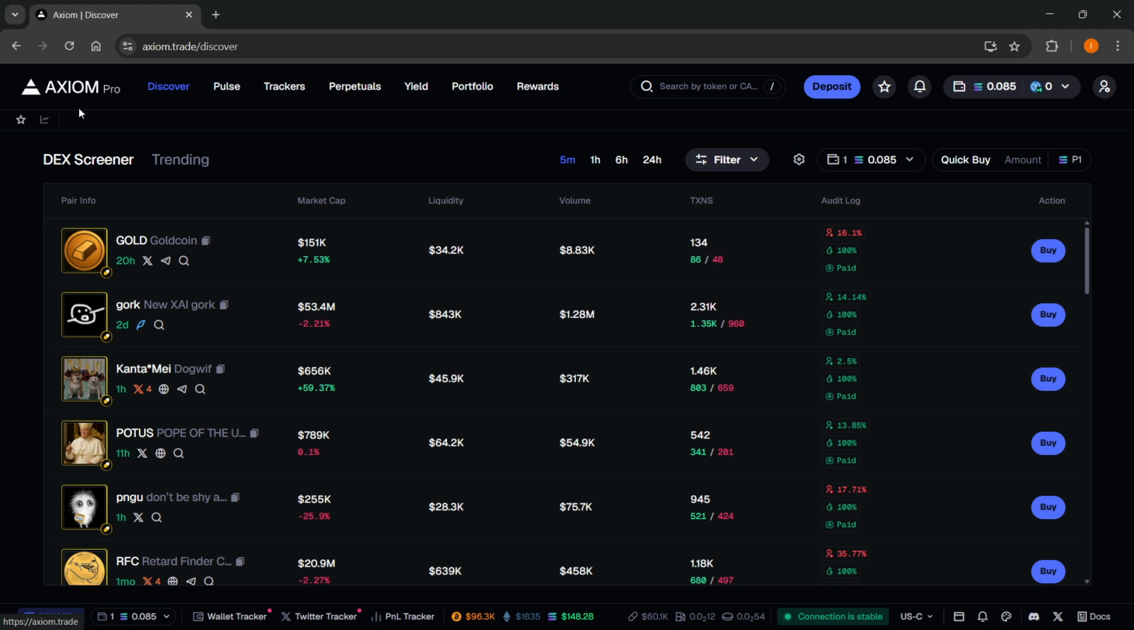Now, Axiom is one of the best platforms for trading meme coins. It's packed with different features like Twitter trackers, wallet trackers, etc. And it's completely free. Everything on here is free.